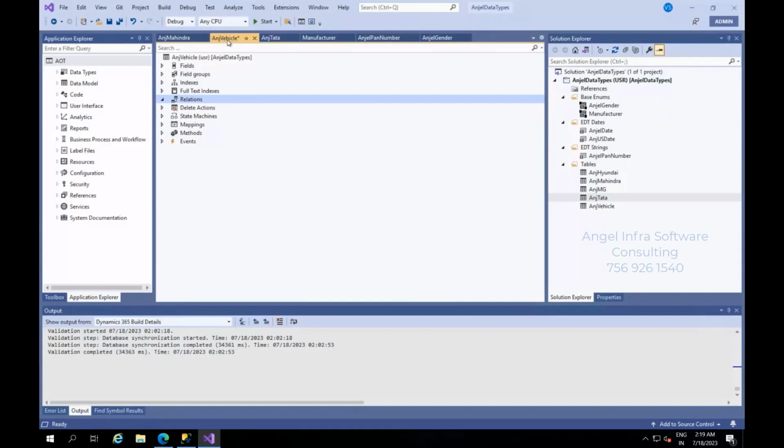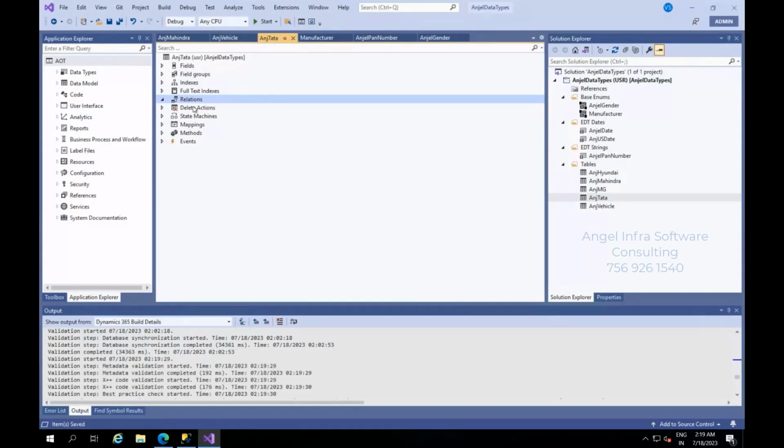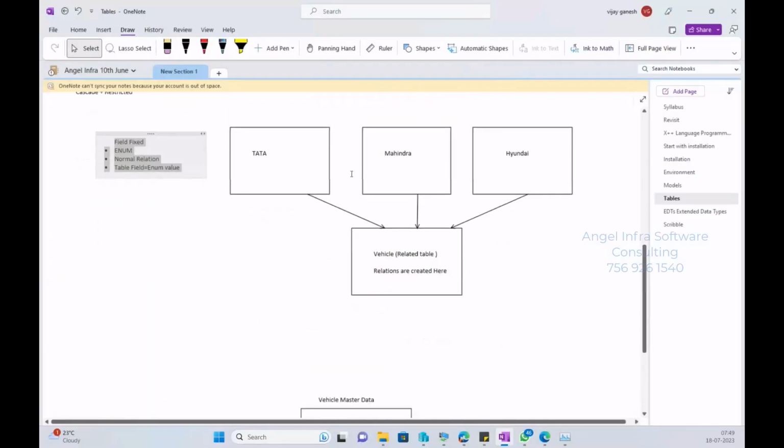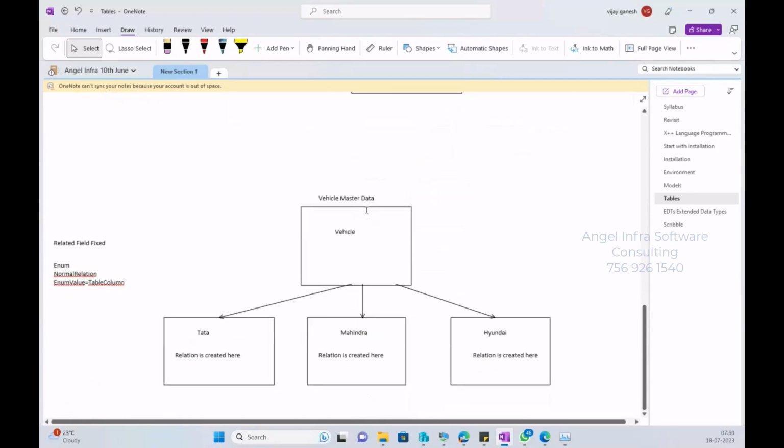NJ Tata. Let me save this. NJ Tata. Here you have to add relation here. Essentially, what I did is earlier we proved that by putting the relation here, we had our field fixed. Now I removed this relation. If I remove this relation, you won't have anything here. They're just normal tables like this. Now they became like this. I haven't created these relations like this.